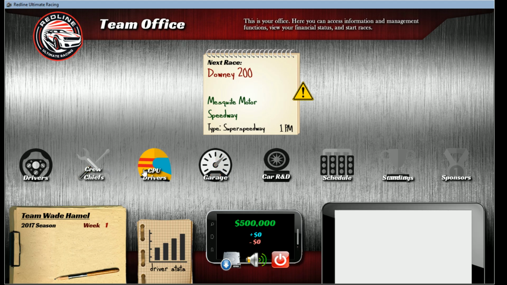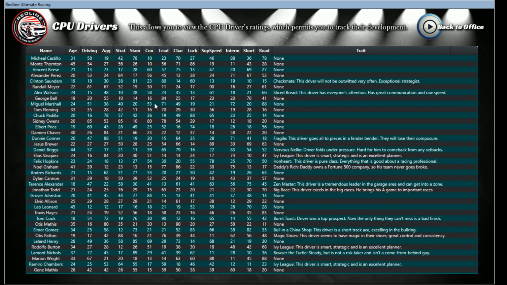Let's get a driver. Do we have a driver? I think we need to hire a driver. So you got several factors that come into play, which are, looks like, age, driving, aggressiveness, strat. It's not telling me what those are when you hover over them. Stamina, con, which I'm guessing is like constitution. A lead, I'm not sure what that is. Charisma, maybe. Luck. Super speed. Interim. Short in road. I can't pick any of these.